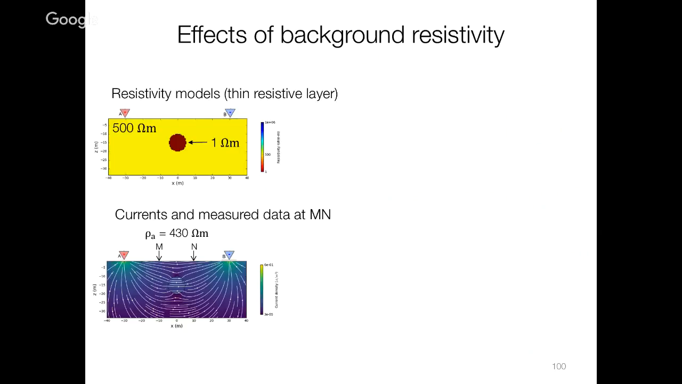Andre, do you have thoughts about that? I'm going to put a thin resistor up there, a little layer, but highly resistive. What's going to happen? With respect to identifying the target.